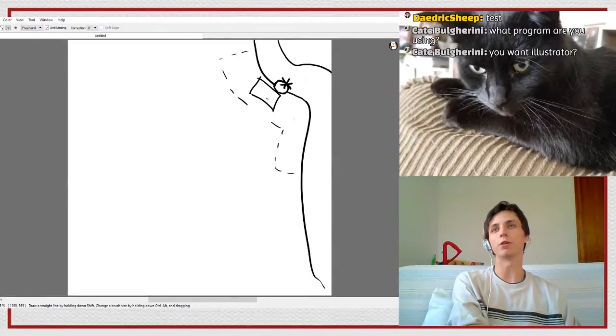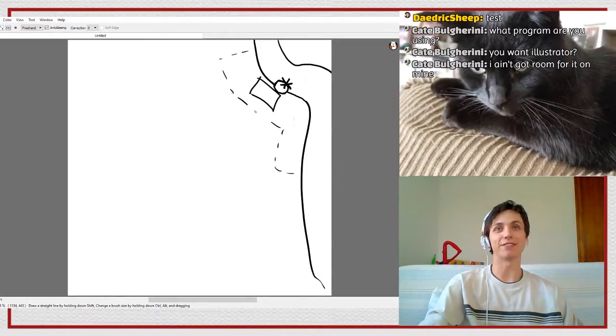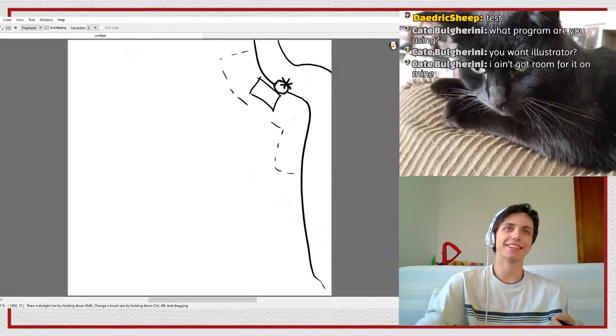Illustrator? Oh, like Photoshop? I don't know. I ain't got room for it. I mean, yeah, if you're just trying to unload space, I guess.